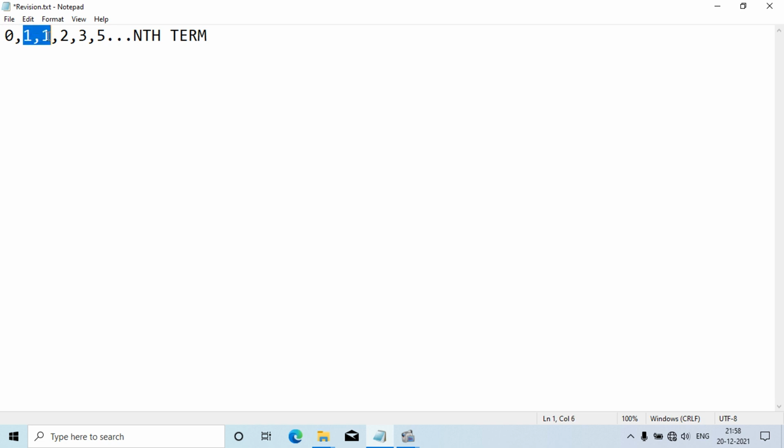What does it mean? It means these two terms will be added and it will create 2. Now 1 plus 2 will be 3. Then 2 plus 3 will be 5. This way it will move on. So first I'm going to initialize two variables, a equal to 0 and b equal to 1. Always remember, if you initialize two or more variables in the same line, you give a colon, not a comma.